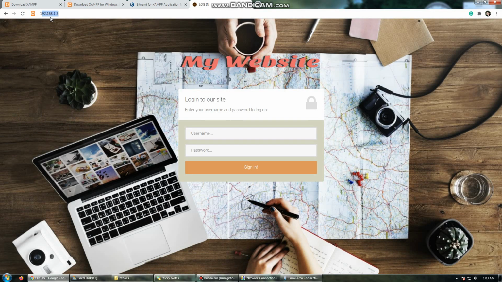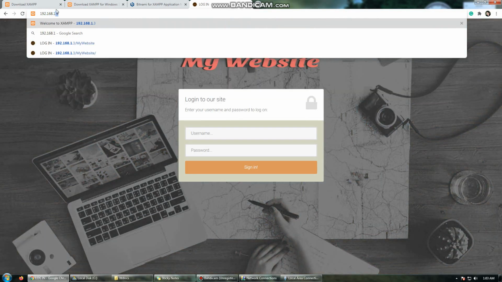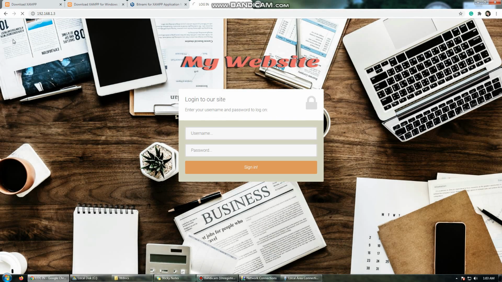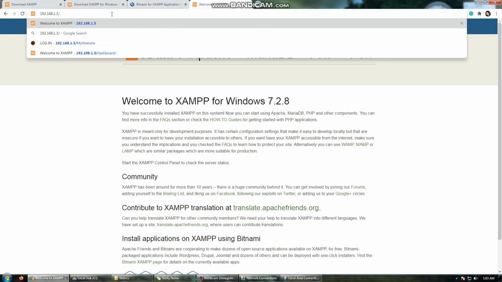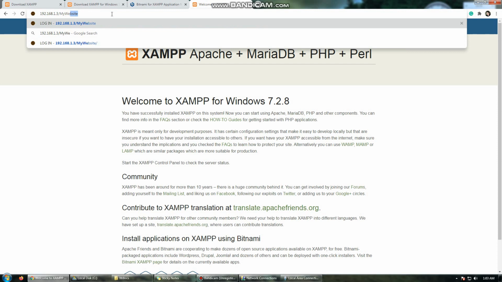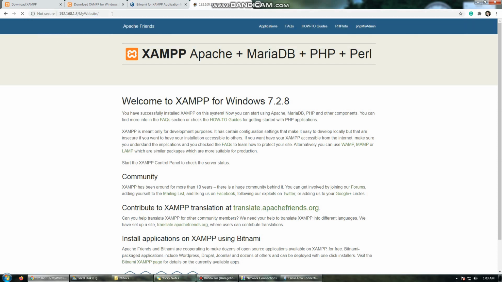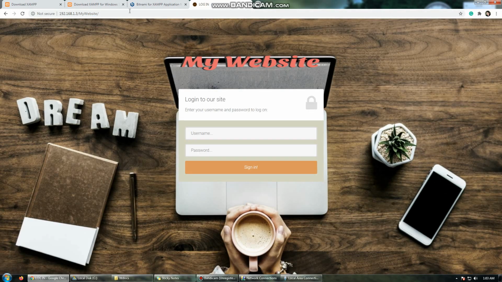To access your website using the IP address, you need to change the localhost name with your IP address and it will redirect you to the XAMPP dashboard page. Then change the dashboard name with your website's folder name. This process is used when you want to access your site from a different computer on the same network.